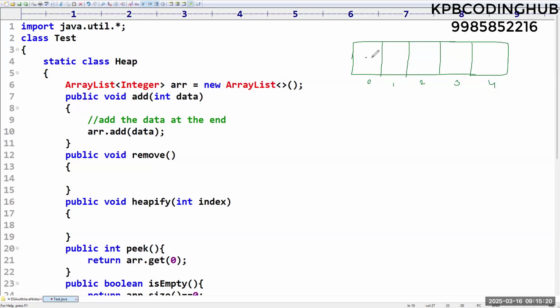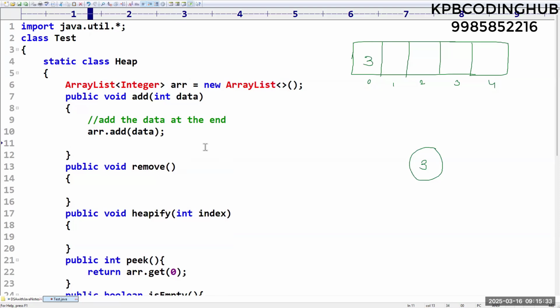What is the element that we have given? 3. If you want a tree diagram for this, just for visualization purposes, this is nothing but the data. Sir, up to this any queries? Please confirm. No, sir. Clear?